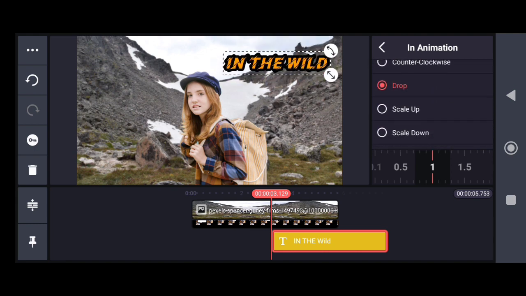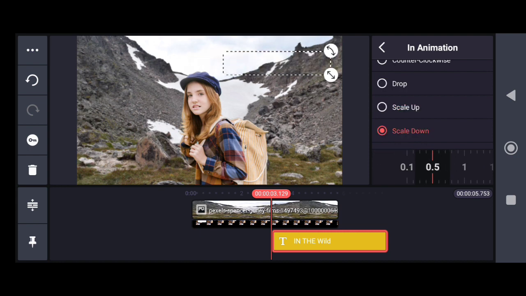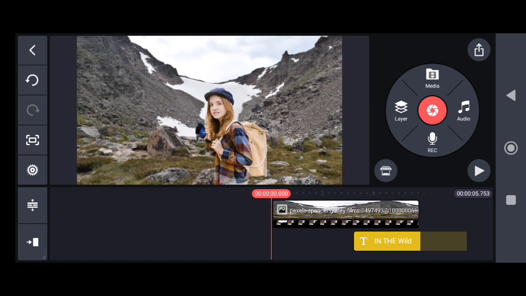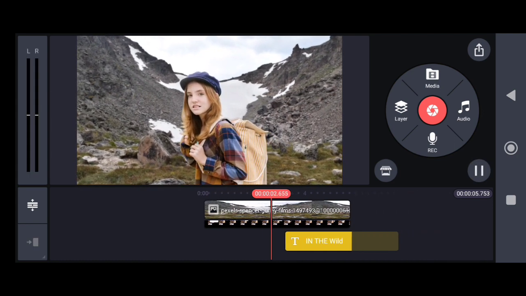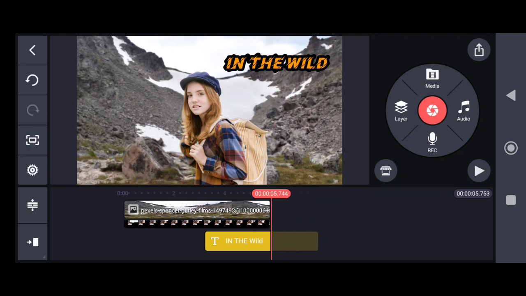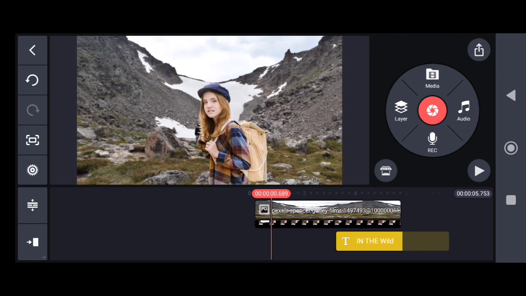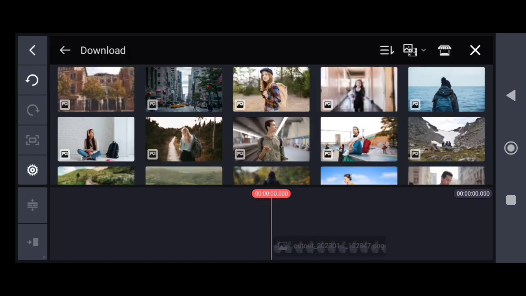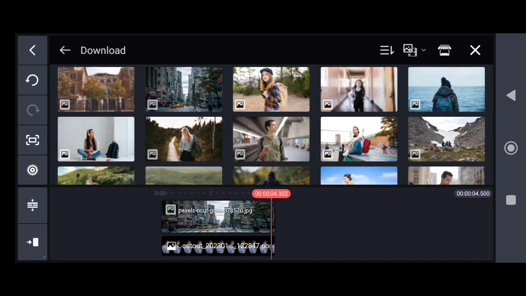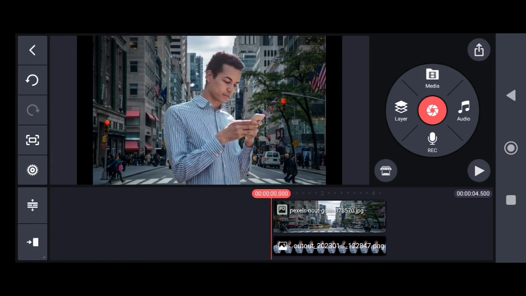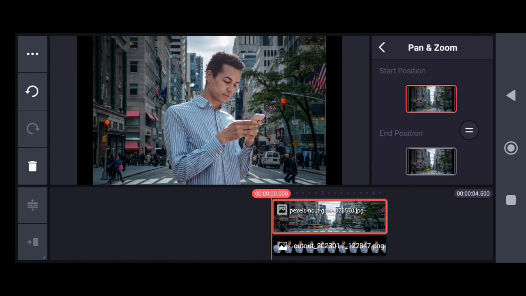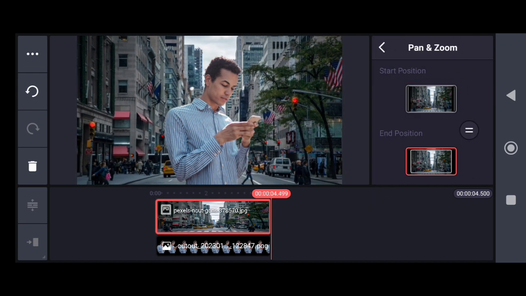So let me find the suitable one. As you can see, this is now look like a motion poster. So this is another one you can see. I'm going to make it also a motion poster. So keep watching, guys.